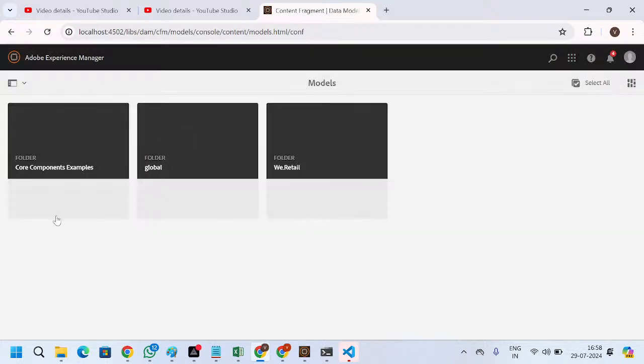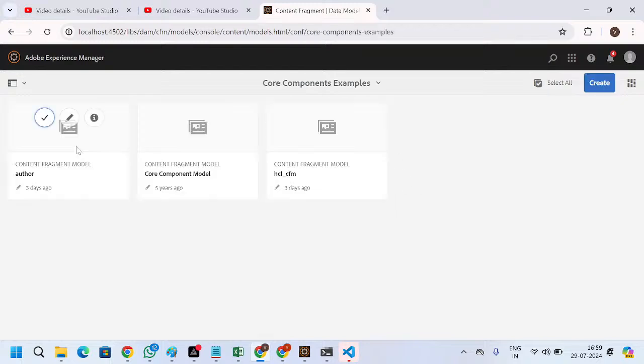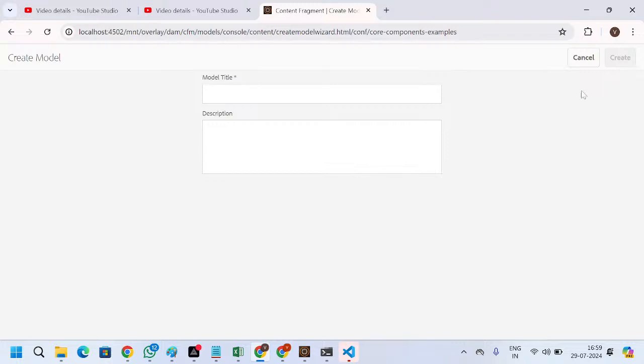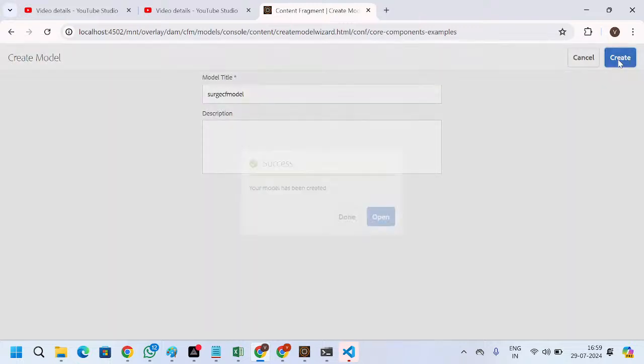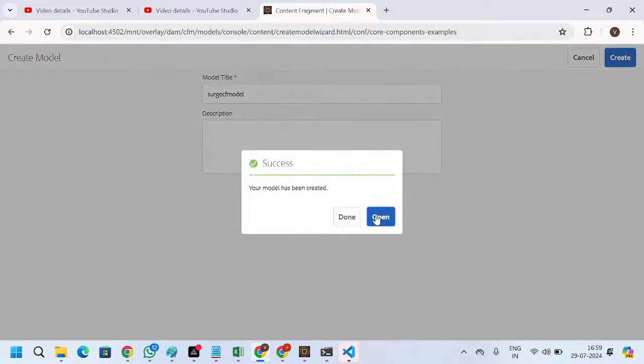We can select any project, core components, global, and we retail. You can select any project, or you can create your own project also. Now I am going through the core component models. Here I am creating a content fragment model. It asks for the content fragment model name. Here I am mentioning surge cf model, meaning I am creating a content fragment which is related to surge only. Okay, creating. Done. We need to open it.